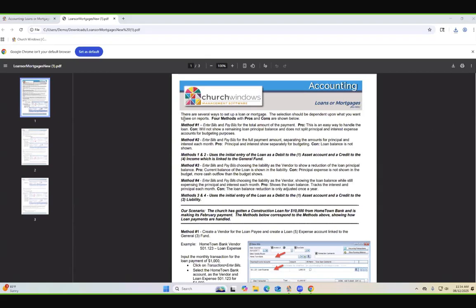Basically, method 1 and method 2 are simply talking about entering bills, paying bills for the amount of your payment for your loan or your mortgage, okay? They're just an enter bills, pay bills process. The only difference between method 1 and method 2 is one of them just records the total amount of the payment, combining interest and principal together into one expense, and then posting the payment. It's the absolutely simplest method possible for recording a loan payment, okay? Not treating the payment on the loan any differently than you would any other vendor or payee payment, bill and payment.